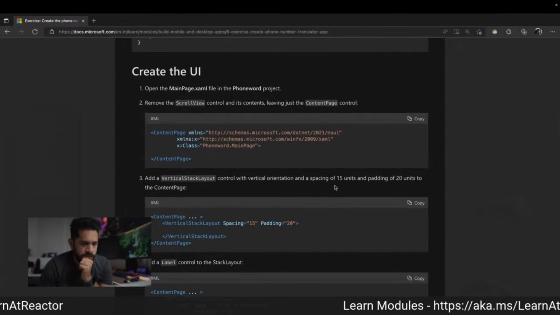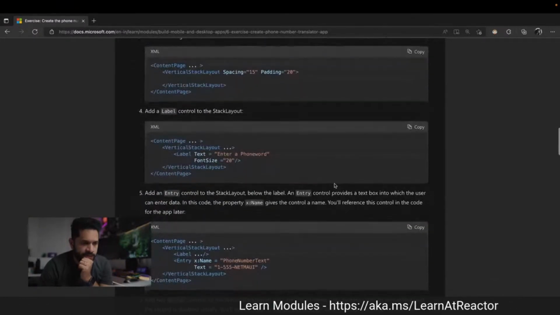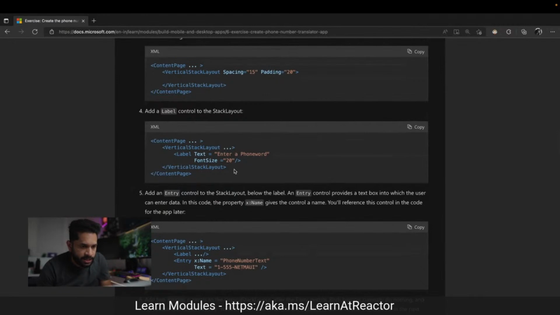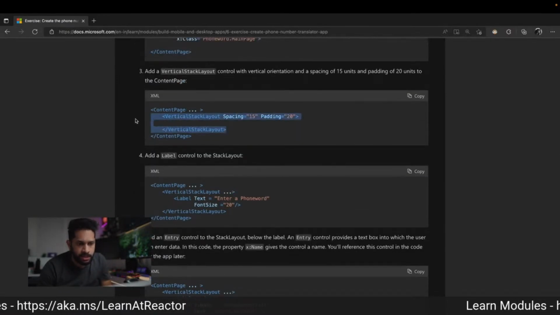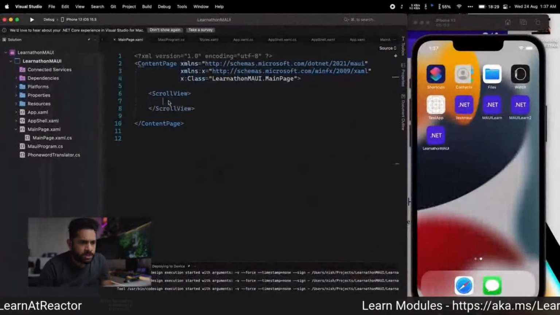So what are we building? We need a label. We need a vertical stack layout and then a label. So we're going to create a vertical stack layout. Again, I'm just going to copy paste. Just makes it easy.